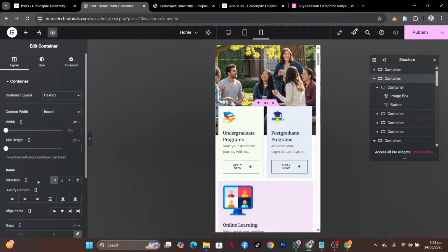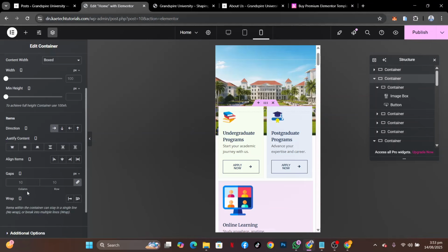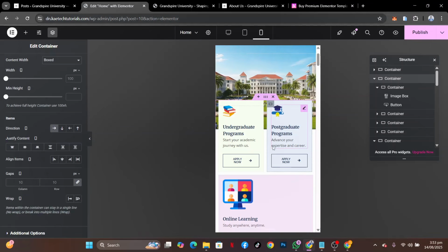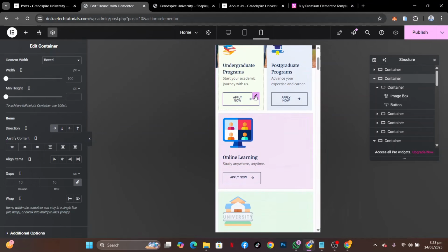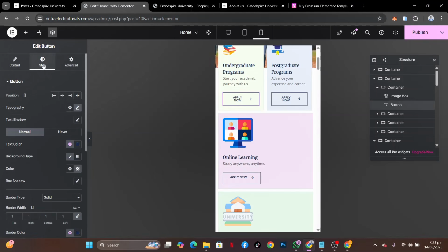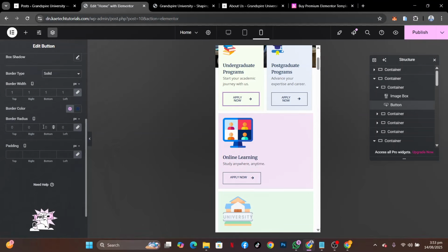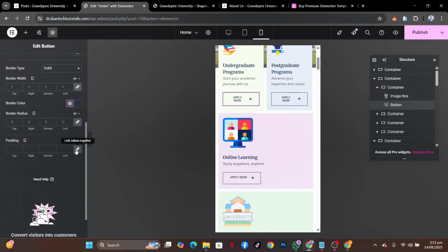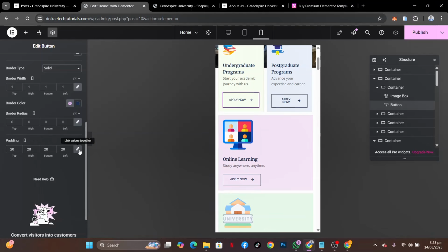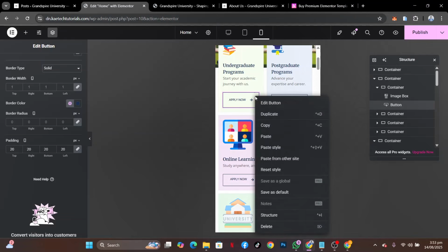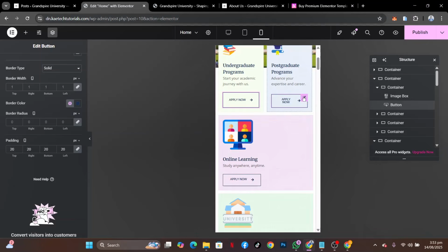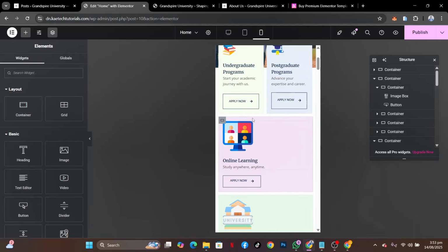Now with this one, if you feel like the gap is too much, of course you can link it together, but I think it's quite okay. All I need to do is click over here, go to style, unlink this one over here, and then I'll give my own 20 all around, and let me see how it looks. Okay, so this is quite okay, 20 all around. Now I can click over here and over here, copy this one, right click over here, and paste. As you can see, it looks good.